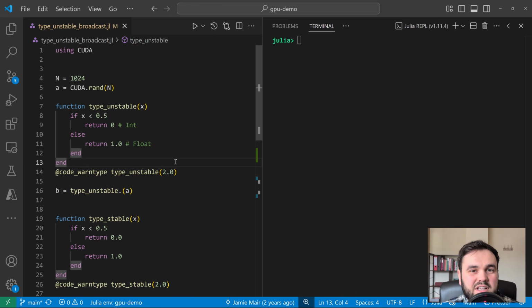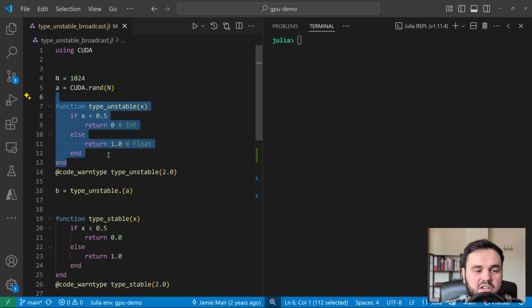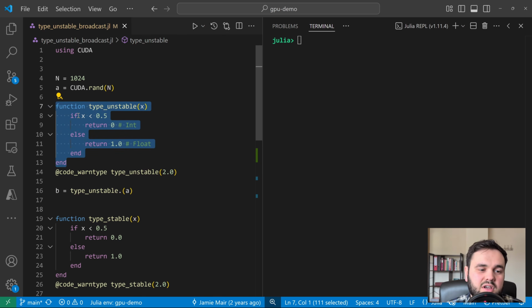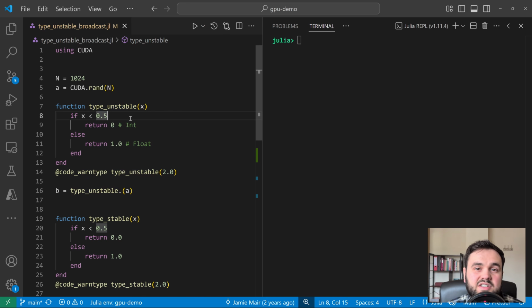A very simple example of a type unstable function is one where different branches of an if statement return different values. In this case, one branch will return an integer value and a different branch will return a floating point value. Since the return type is based on a runtime condition, the compiler can't know which of these branches will return when it's compiling the function.